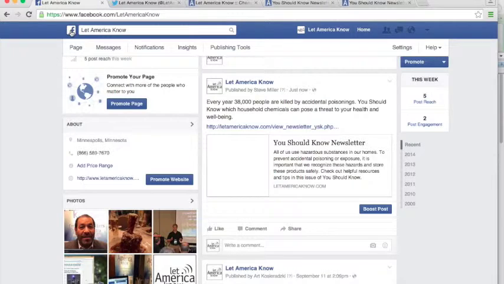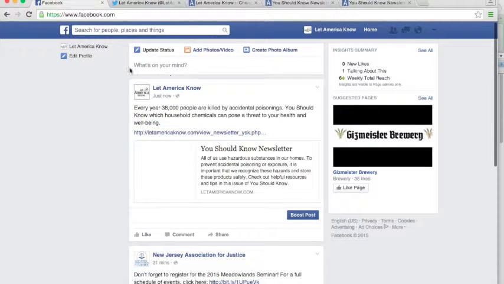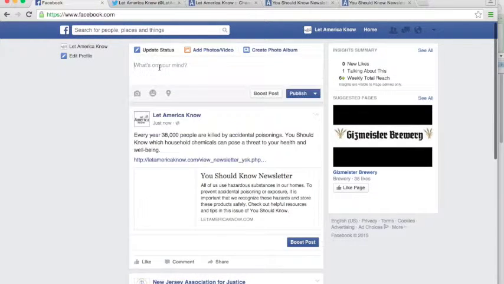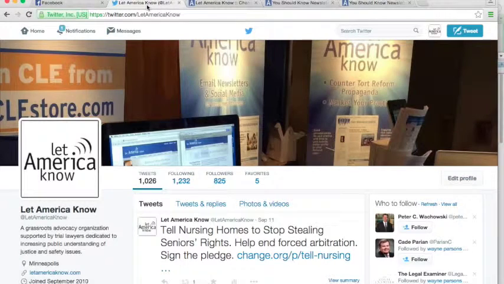And again, you can do the exact same process from the news feed right here by copying in the copy and then also the link, and it'll provide the exact same thing. So now that we've finished on Facebook, I'm going to show you how to post the same thing to your Let America Know Twitter account, or to your Twitter account, I should say. Again, I'll be using the Let America Know Twitter account. So to do this, you'll click on Home up in the top corner.